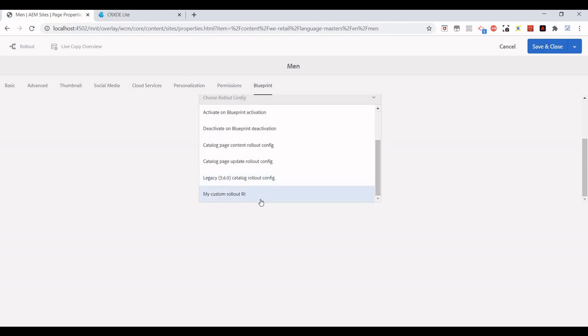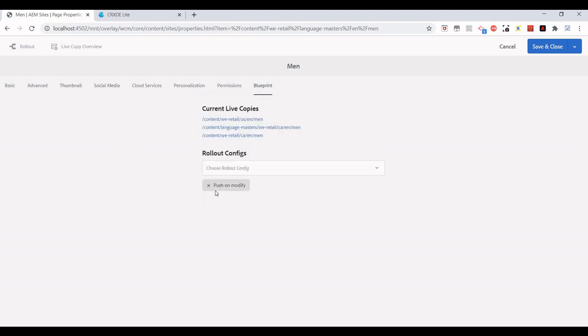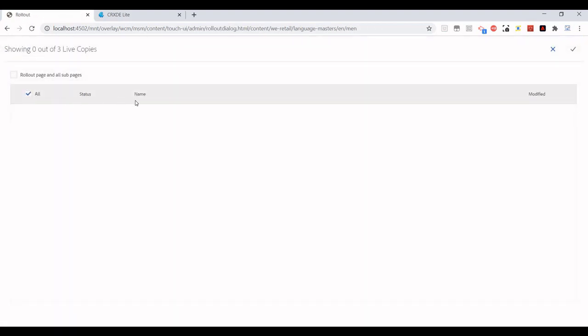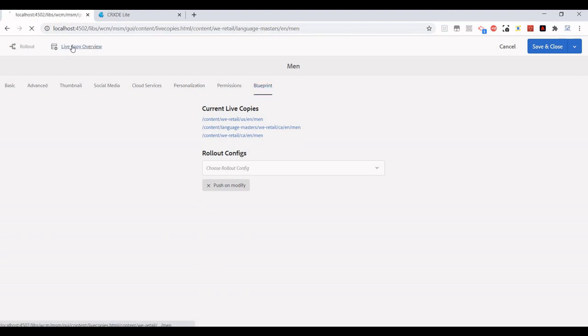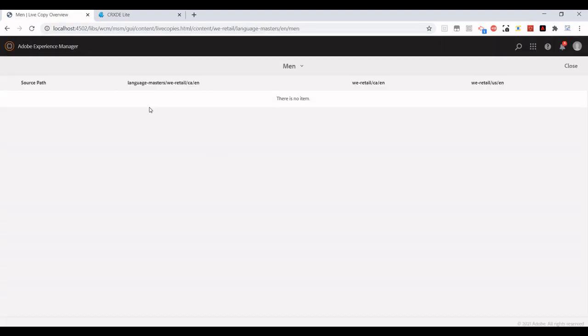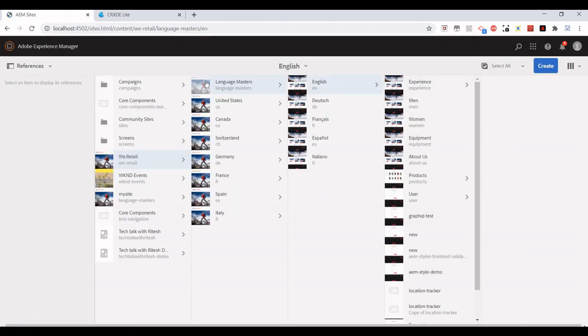I have created one. I will explain this in my next video. How can we roll out if we have not selected any rollout configuration here? We have this button. If we click on this rollout, it will tell us if there is any modification that is available for rollout. That's one way. Another way is to click on blueprint live copy overview. Here as well we can see how many pages are available for rollout, etc. We can check that.